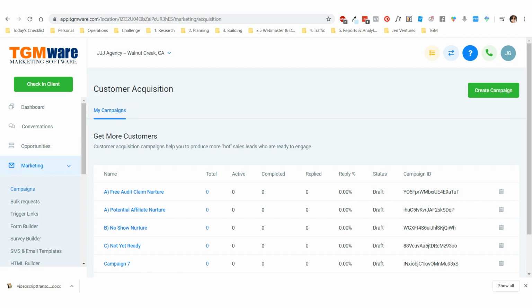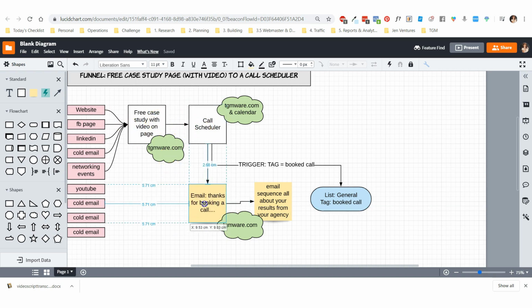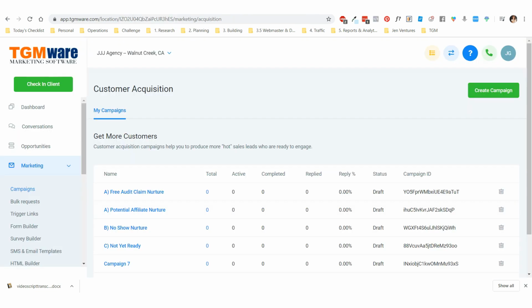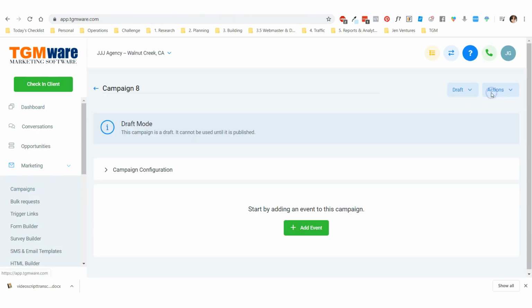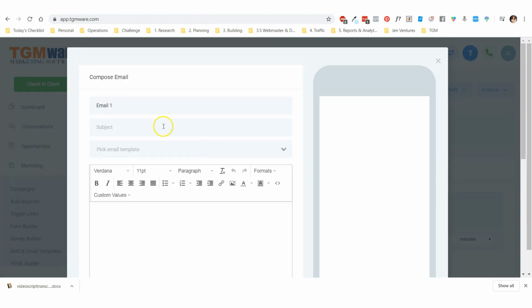We've built this part, and again, you're building the skeleton. You can go back and make it pretty after. And we are going to build this part where they get an email anytime they schedule a call. And so we can start a campaign. The event is we want to send an email.